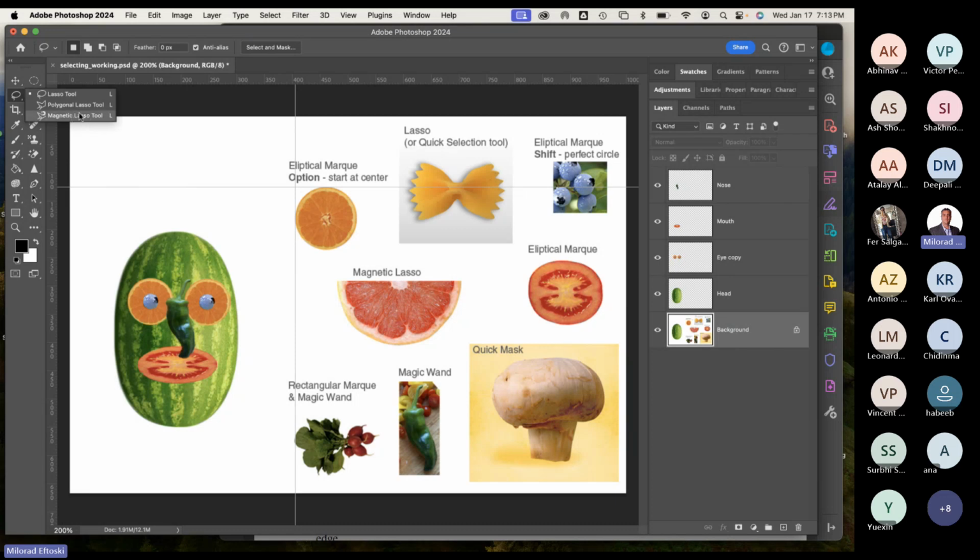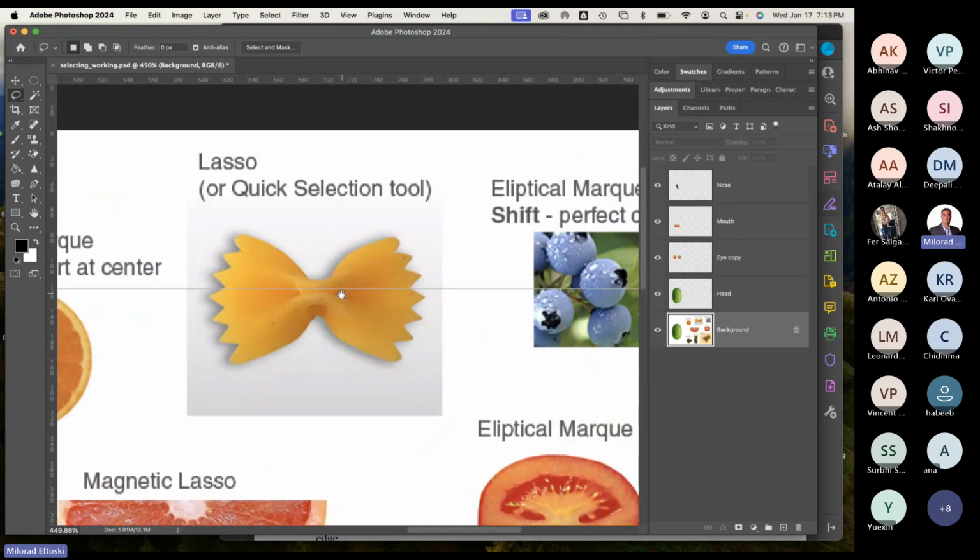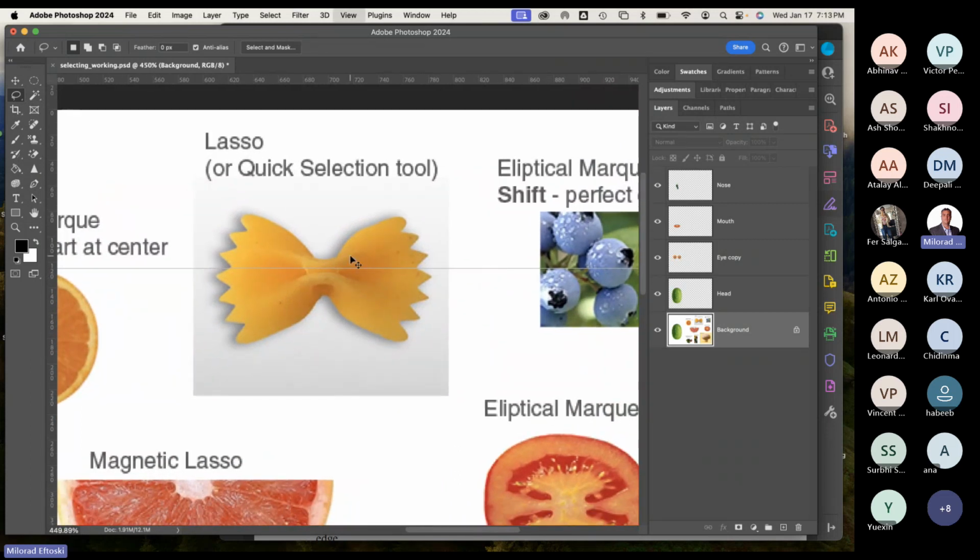Now the magnetic one we'll use after, that's another important one that was added a lot later than the original lasso tools. What I'm going to do is show you how to use the lasso tool in conjunction with the polygonal lasso tool. It's very cool because I'll do this in one shot. So there's our bow tie pasta target.